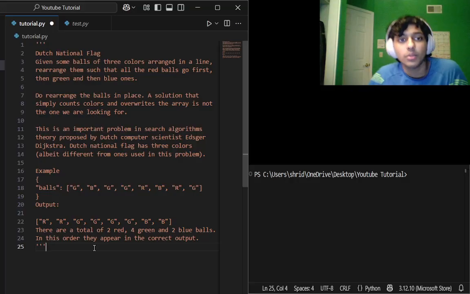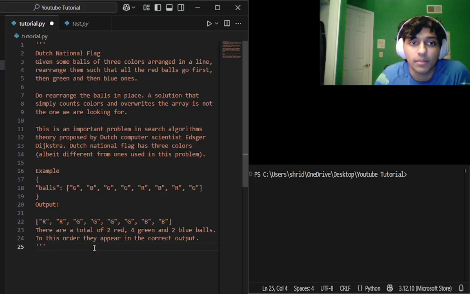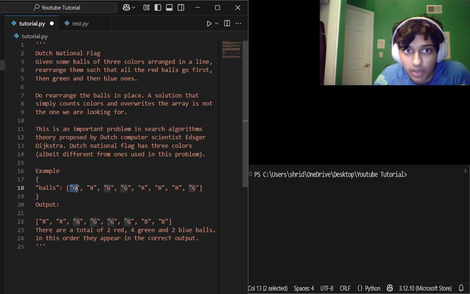Alright, so there are multiple ways we can approach this problem. One way that immediately comes to mind is to just loop through the array, go one by one, see a red one, and if it's a red one, put it at the beginning, keep going, find another red one, put it in the second position, and then you'd have to loop through multiple times to do that, first for the red ones, and then the green ones, and then the blue ones.